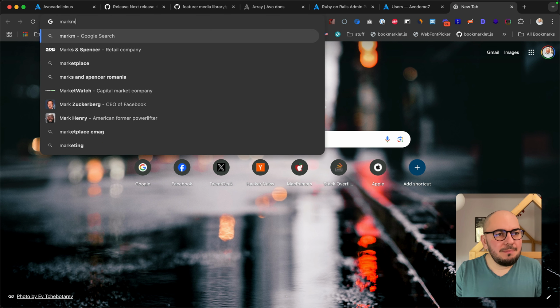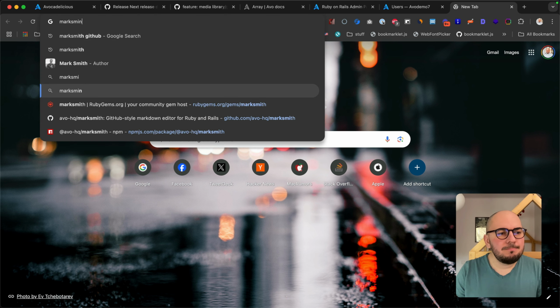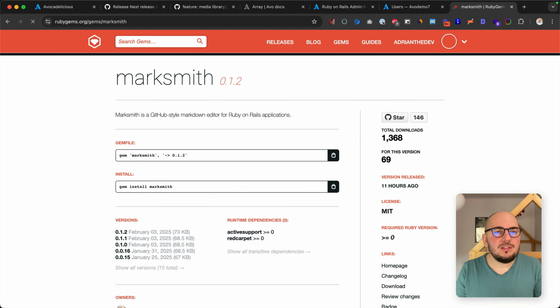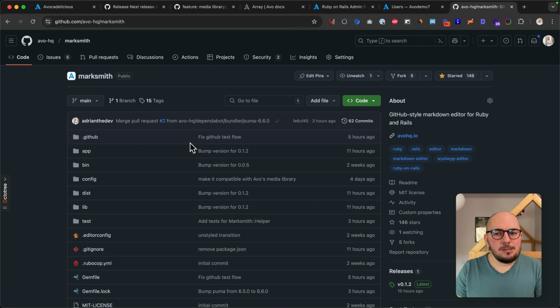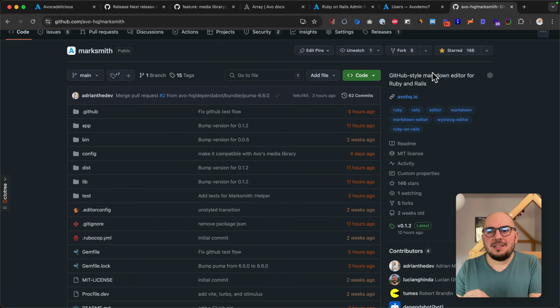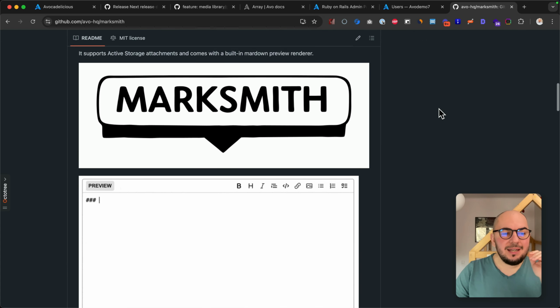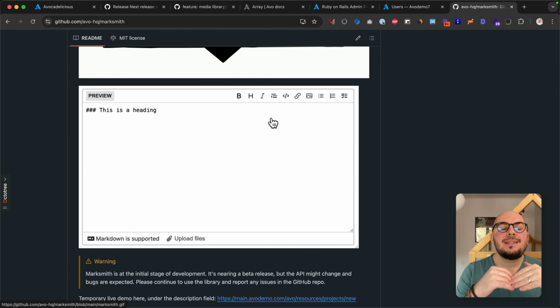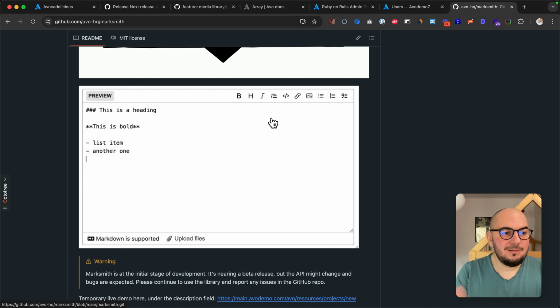One thing is Marksmith, this new gem that we just published. Actually, let's check out the repo. This is a GitHub style Markdown editor for Ruby on Rails apps. It's MIT, free. Anybody can use it in any app. It's not Avo specific. You can have this editor inside your app using Markdown today.